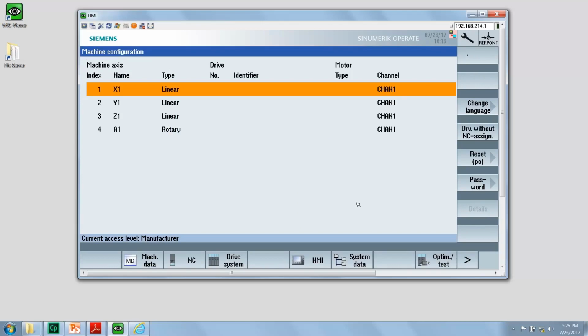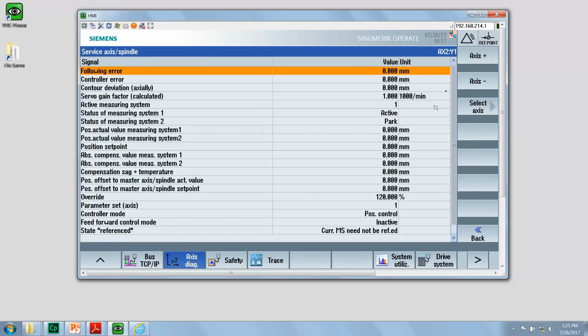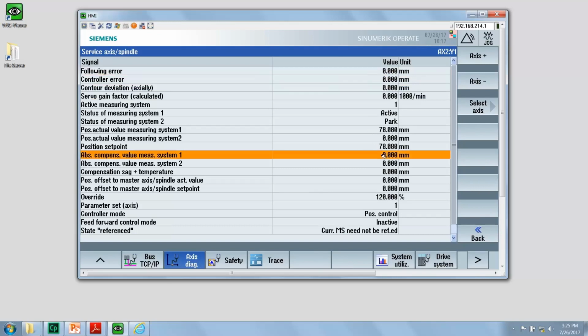And the NCK reset is done, so let's go see our comp values being applied in the diagnosis area, just like we did for X. So we have Y selected. I'm going to select Y, and I'm going to jog it. And Y is jogging. We should be seeing comp values right here. Why are we not seeing comp values? We did the reset, like I said, we had to do.